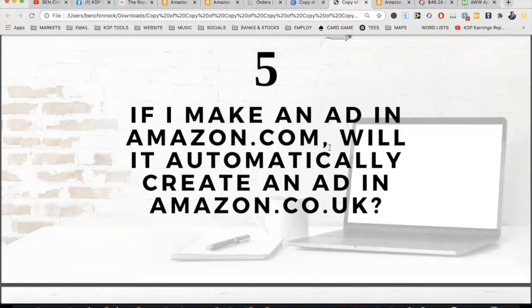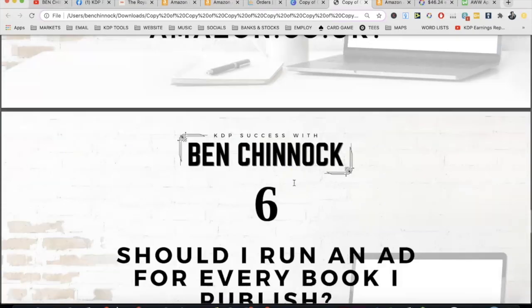So if I make an ad in Amazon.com, will it automatically create an ad in Amazon.co.uk? The answer to this is no. You have to do everything manually. So if you make an advertisement in Amazon.com, you need to make one separately for Amazon.co.uk. The copy feature or anything like that doesn't work. So you sort of have to make it from scratch, unfortunately.